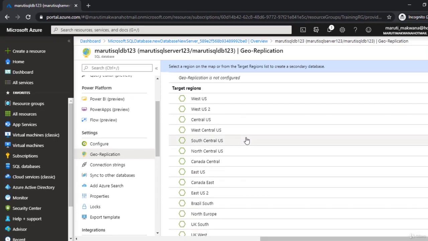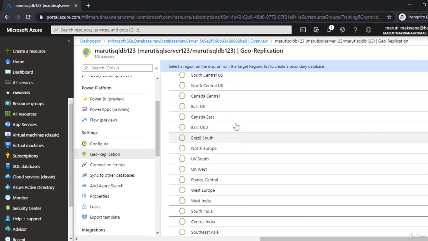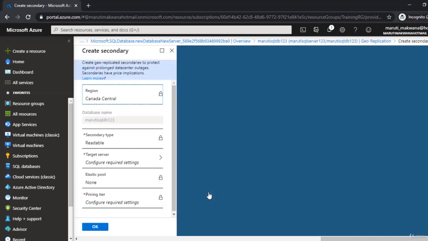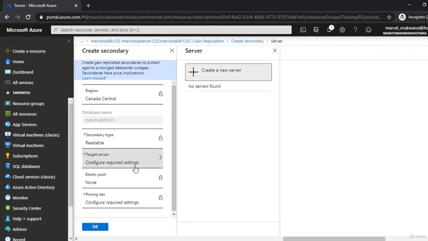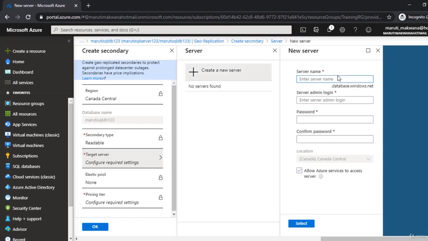Now let's say I choose Canada Central. Again, if I wait a few seconds, and it is not pairable, it's going to show me that same logo. Otherwise, you can notice that the secondary region is allowed, which is Canada Central now. The secondary type will be readable, because this copy you can use only to read data, just to remove concurrency issues. I can configure an additional server, or if I already have a server in that region, I can select that also.